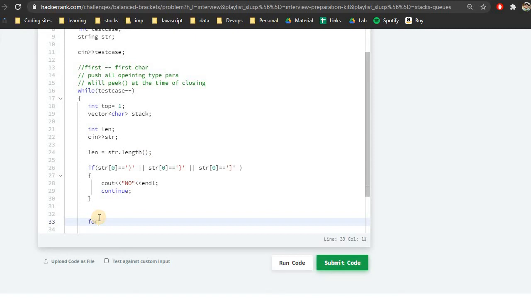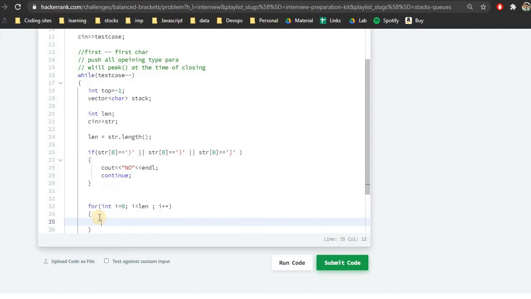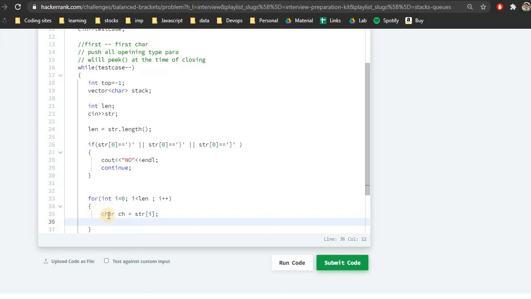Now let's focus on pushing all the opening type of parentheses. So let me go ahead and write a for loop. So this will be basically from i equal to 0 to i less than the length, i plus plus. After this, let's take one character. So let's say char ch will hold the value currently as str of i. So this will be a basic character.